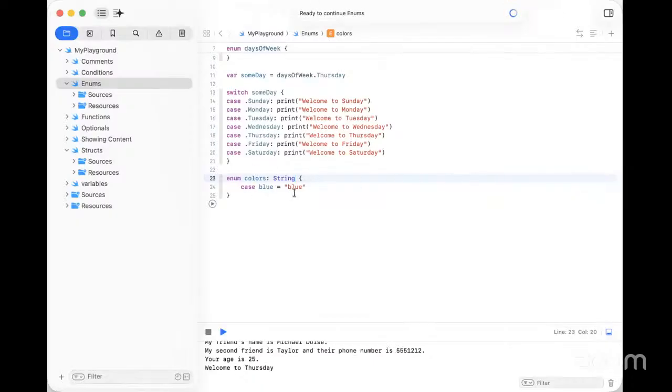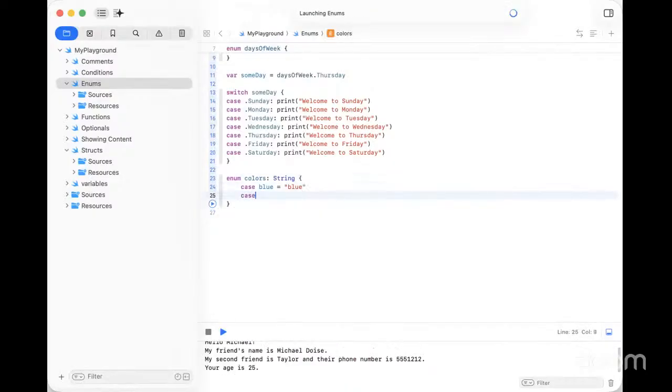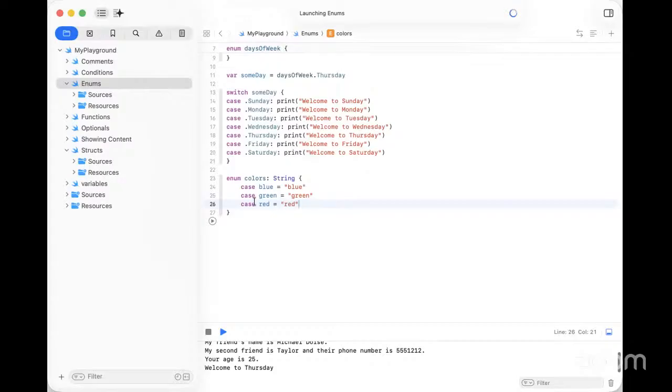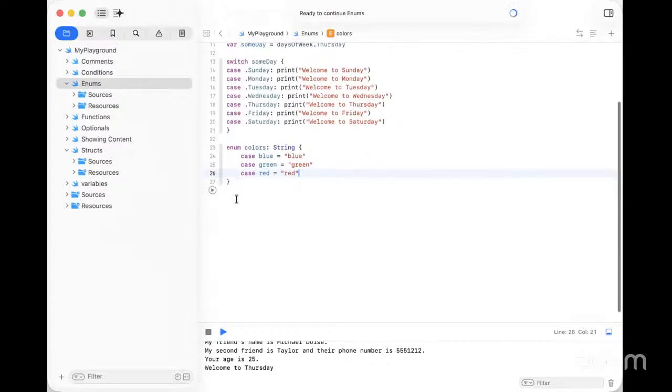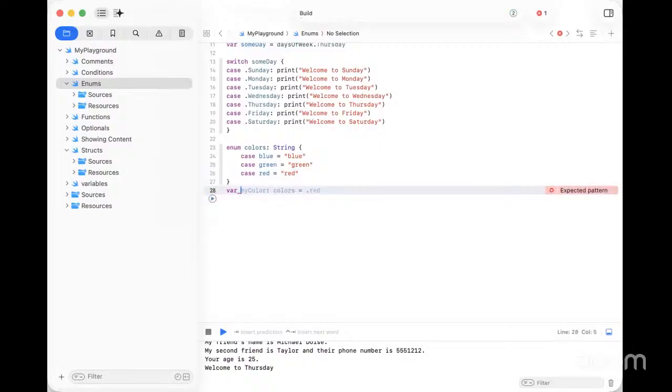Okay. So case green equals "green". Case red equals "red". Okay. So then we can do something like var someColor equals "blue".